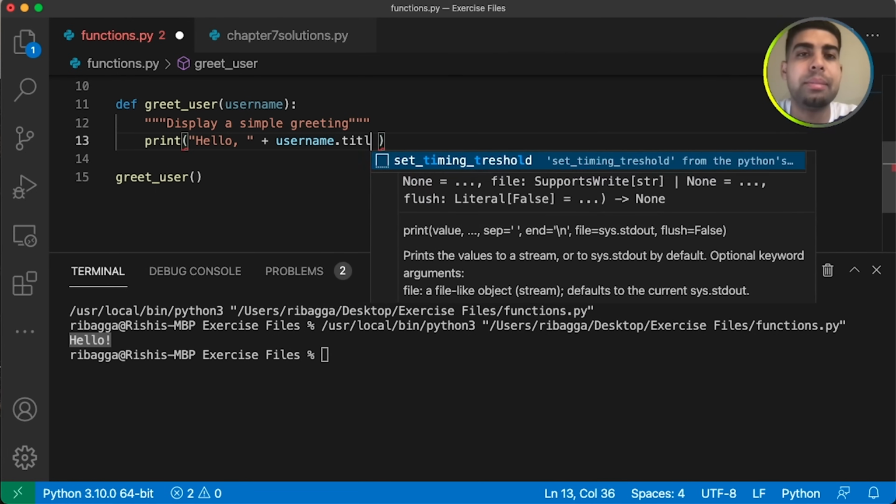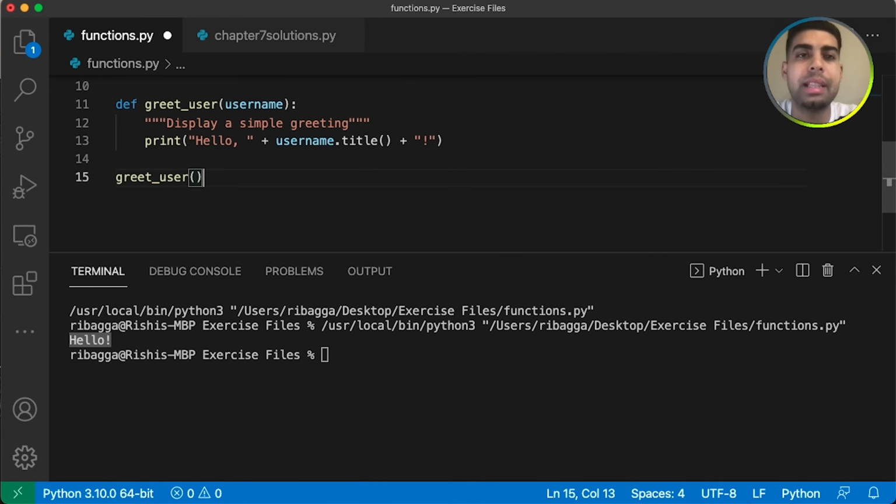And let's go for username.title. And then within my greet users, I'm going to simply enter in my username, which is going to be Rishi. So now entering greet user Rishi calls greet user and gives the function the information it needs in order to execute the print statement. So the function accepts the name that we've passed, and now it's going to display it.